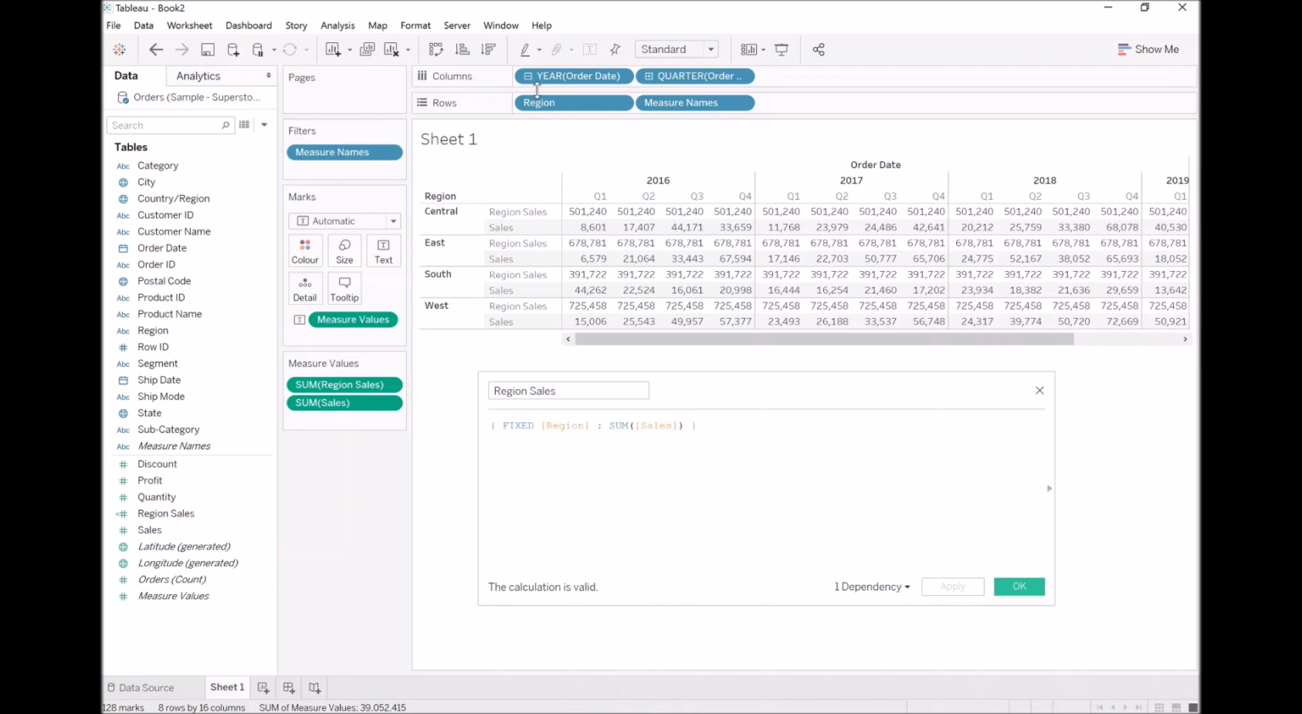So what I want you to do is have a play with this. Try adding different dimensions to the fixed dimensionality. For example, replace that region with something else, or change your aggregation type. The key behind this is that it's quite a simple function. There's a lot of taboo around the complexity of LODs, but it's as simple as that.